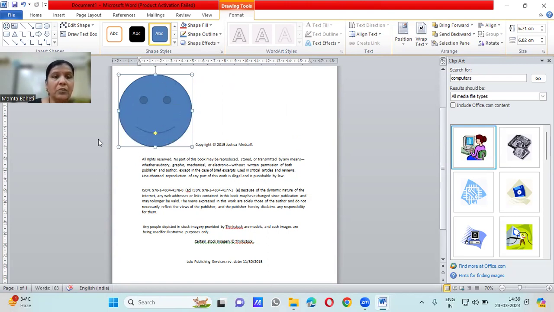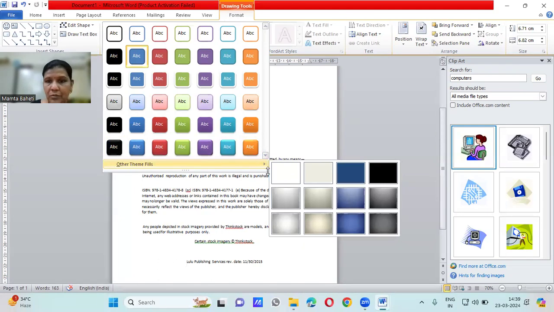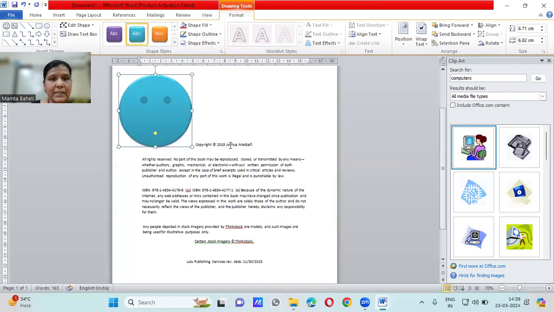Okay. Now, I don't want a blue color shape. I want some other color shape created over here. So these are some of the built-in combinations that are available. You can select those. Okay. If you want, you can go for some other themes also. Okay. So I'm selecting, suppose, this one.